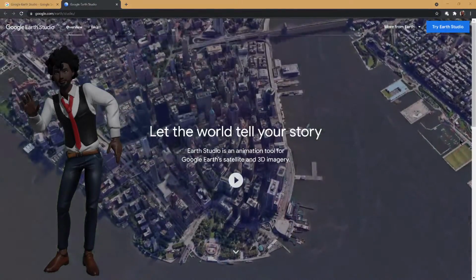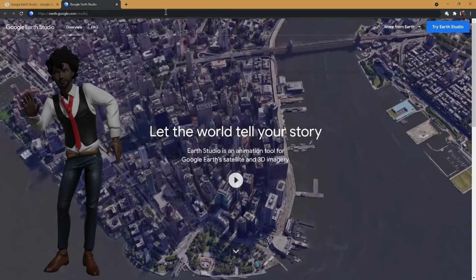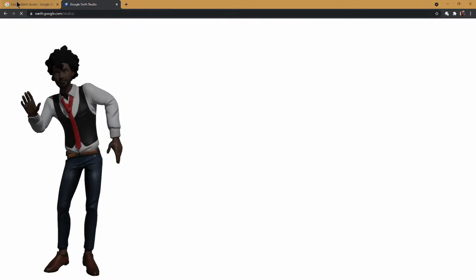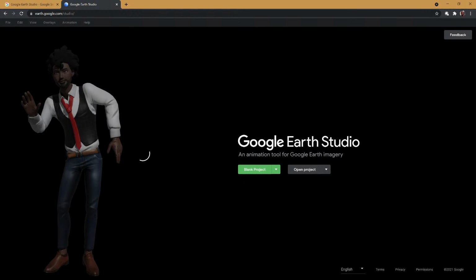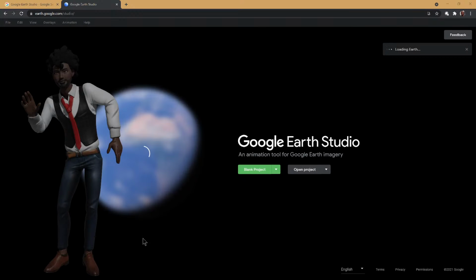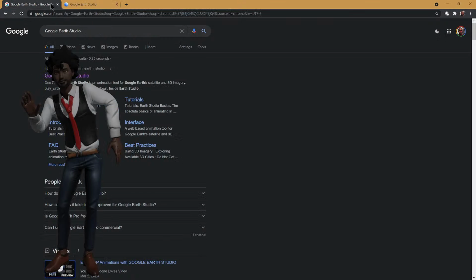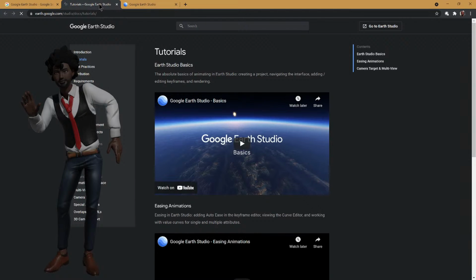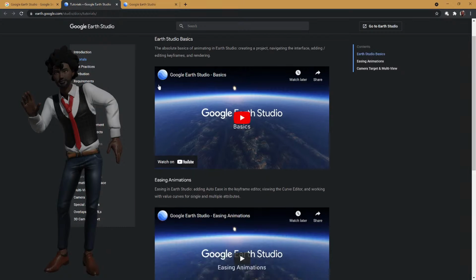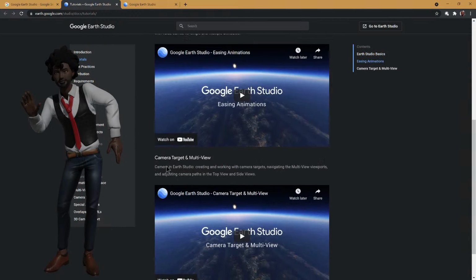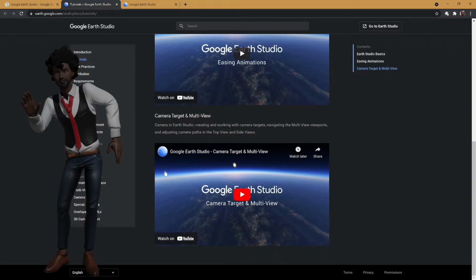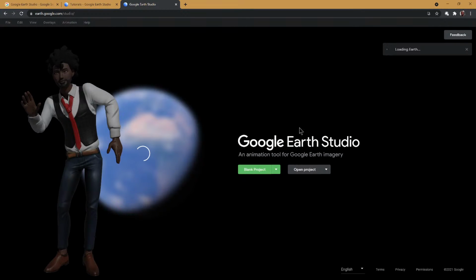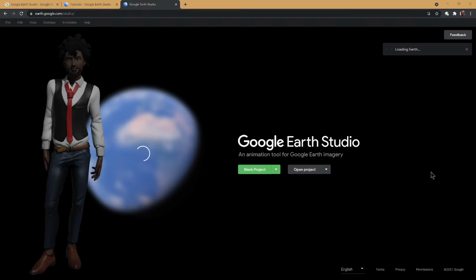So I've never used this tool before, so this is going to be my initial analysis and initial thoughts. I'm going to give it to you in real time. Okay, let's go for it. All right, let's get right into this.